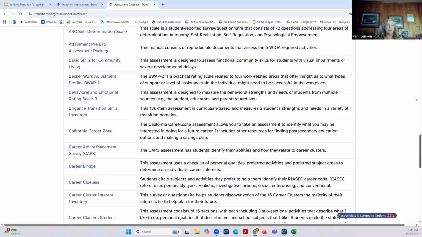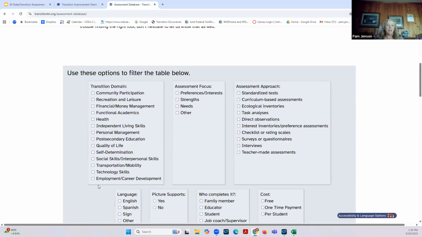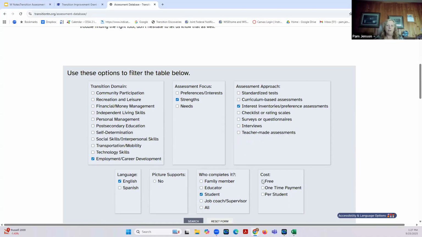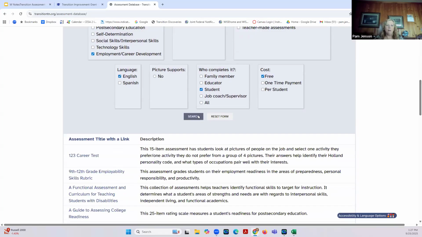So if we decide to look at employment and career development, and we want to look at strengths, and maybe an interest inventory, here you can see it's in different languages. We might want a picture to support that. Who's going to complete it? Is it going to be the family, the educator, the student, the job coach? So there's different choices there. And then there's also choices if we want something free, or a one-time payment per student, and then we're going to search it.